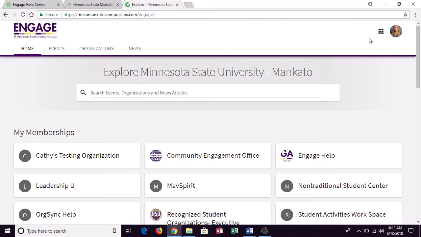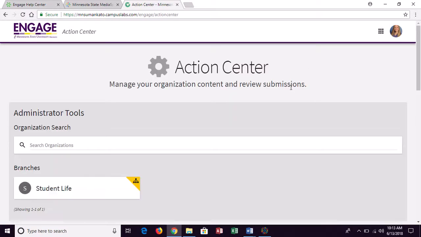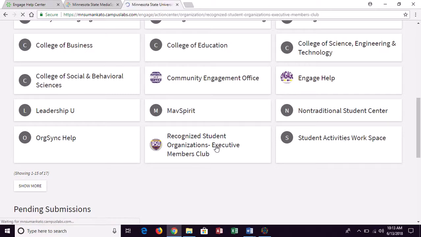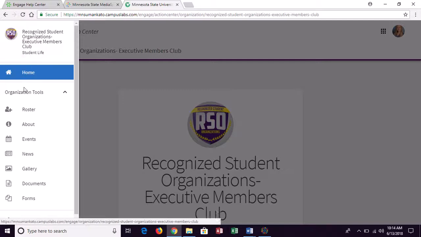So let's go up to that Rubik's cube icon in the upper right hand corner, click on it, and go down to Manage. Here you're going to go ahead and find the organization for which you want to post the event. Click on it, click on the hamburger icon to the left of the name, and go down to Events.